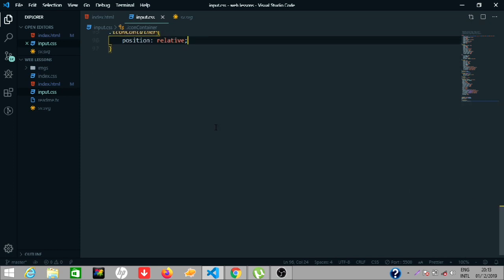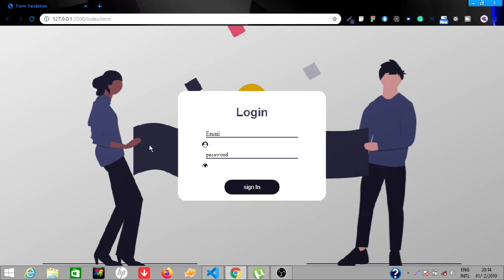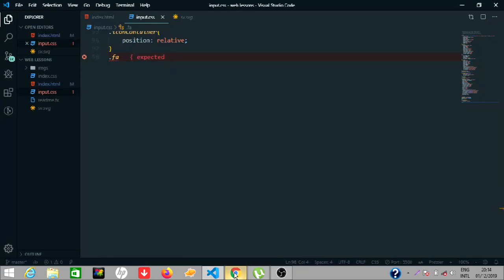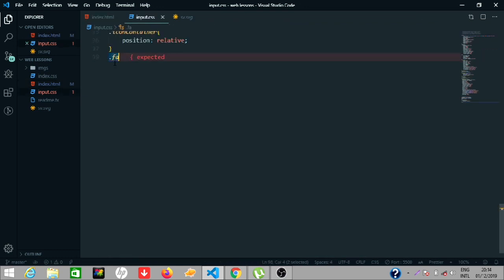I'm not perfect, bro. So let's now add the file icon, fa. Okay, let's see our result now. Let's refresh our browser. Okay, nothing has changed yet because we have not added absolute position to it. So here I have the class name of, let me say, fa icon. Let me copy it to make this pretty fast, paste it and add our curly braces to it. Then what next? Let's add the position absolute to it.